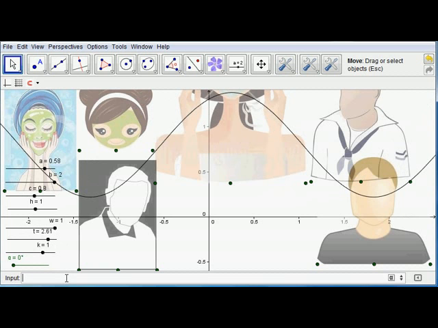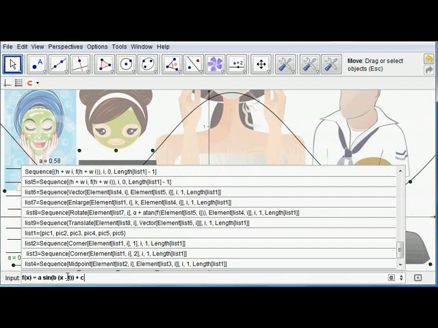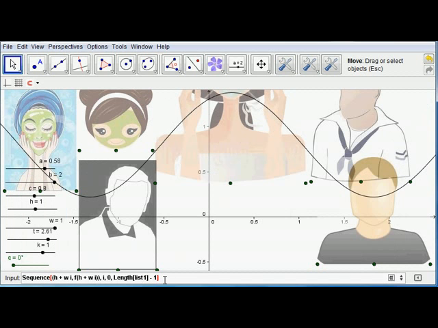Alright, then I needed a series of points on the curve to which I was going to attach the images, so that's this command here, and I'm going to just call that list 5 just in case. Alright, enter. H moves all those points along the curve, and W changes the step or the distance in between those points.